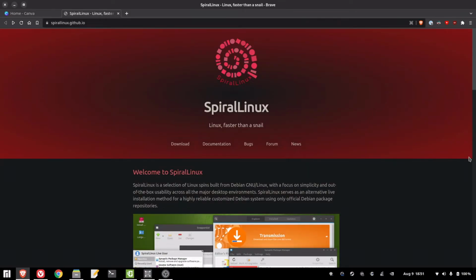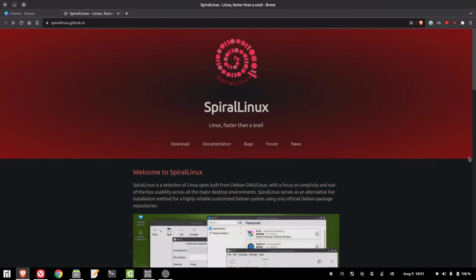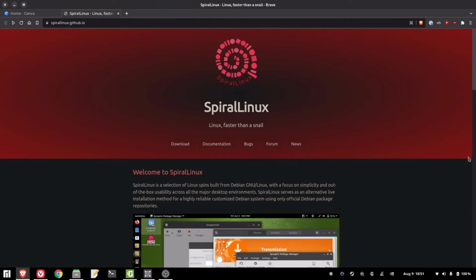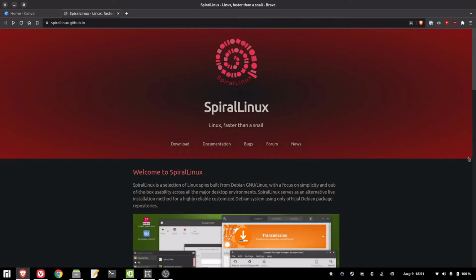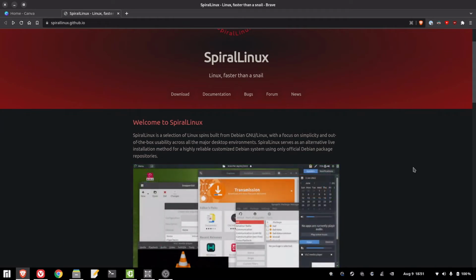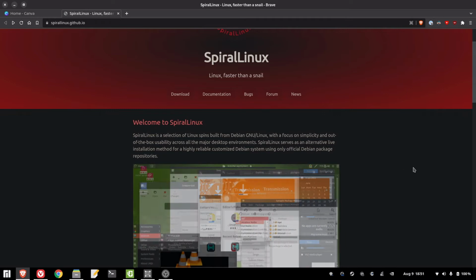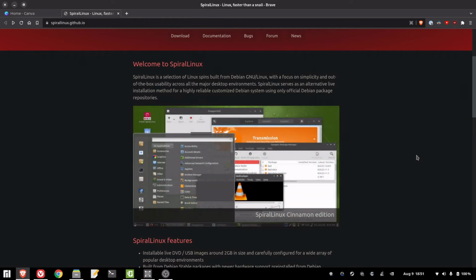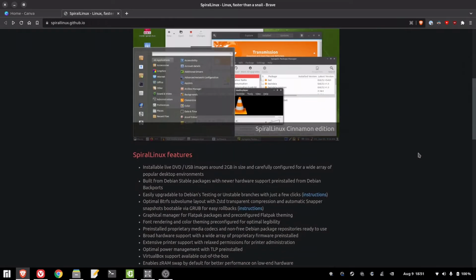So if you've watched my recent video about Gecko Linux, you know Gecko Linux, of course, was open sourcing made easy. Well, the same developer has gone ahead and done the same with Debian and released Spyro Linux. And what Spyro Linux is, it's Debian Linux, but focusing on out-of-the-box simplicity and using only official Debian package repos.